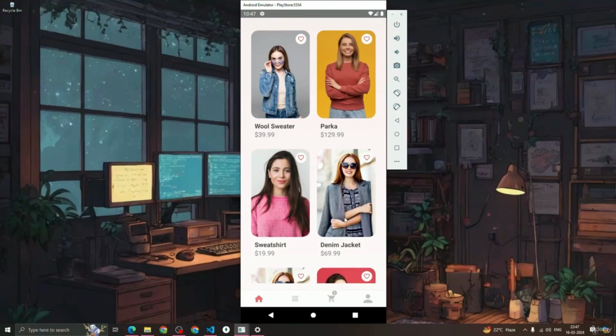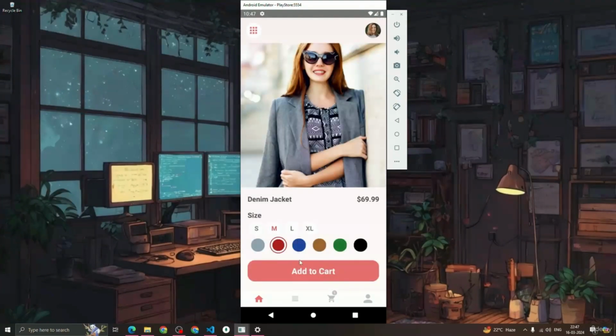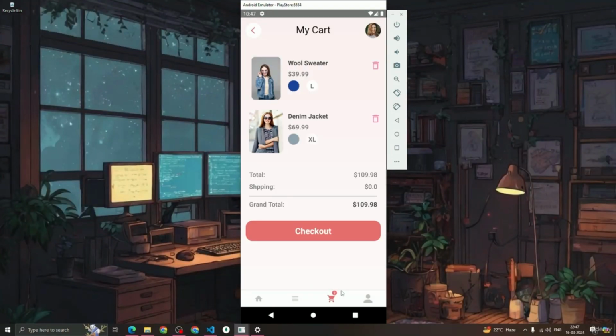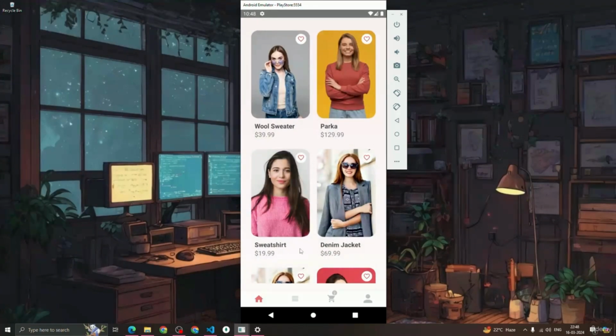And let's add this denim jacket. The size which I want is XL, and the color which I want is gray. When I click on add to cart, the item is added to the cart, and the cart count increased by 1, and it becomes 2. And you can see that now the total price has changed to 109, and we are doing all the sum operations, right?